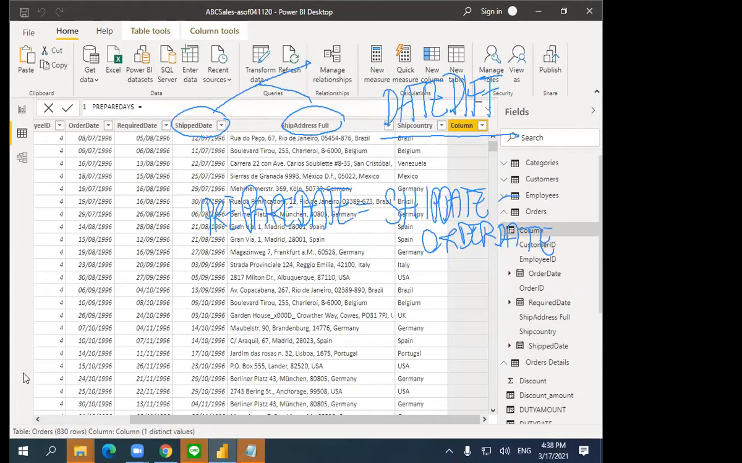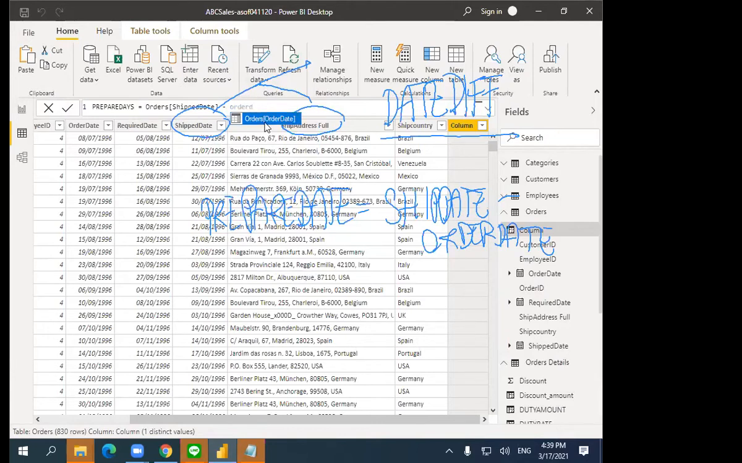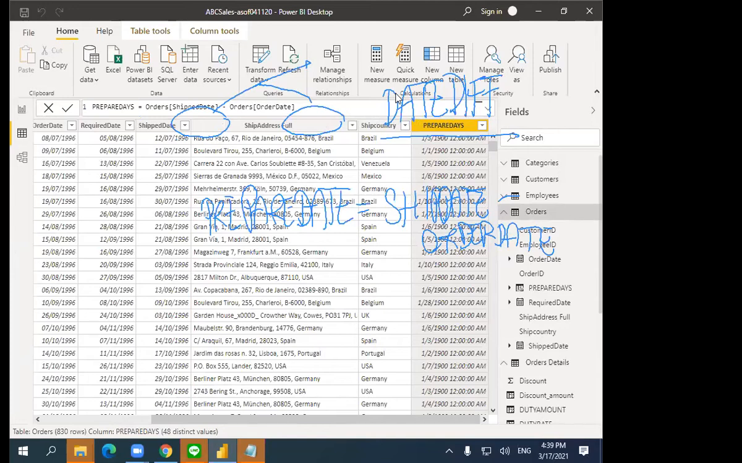If we use ship date subtracted by order date, what will happen? Ship date subtracted by order date. Here. Okay. And then we press enter. You can see that this one is an error.